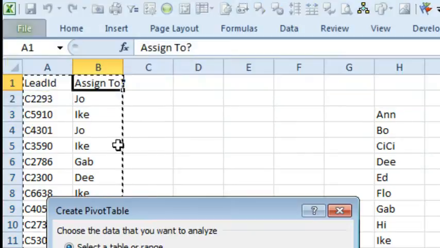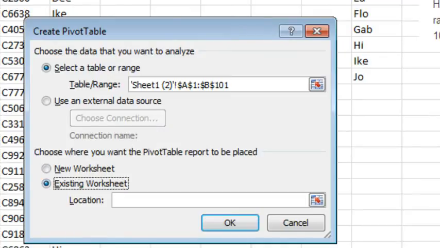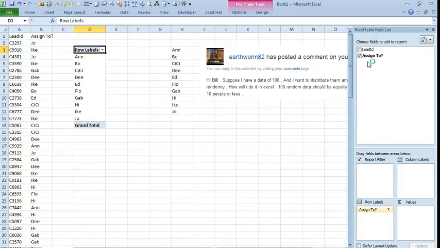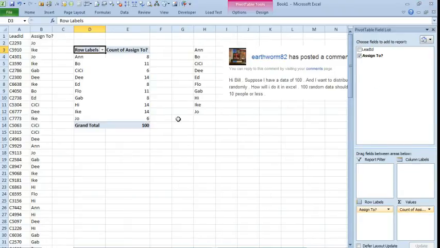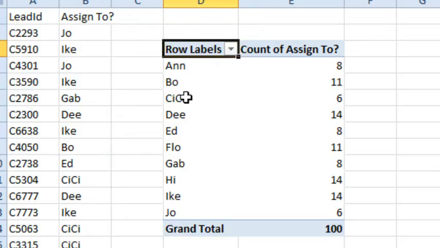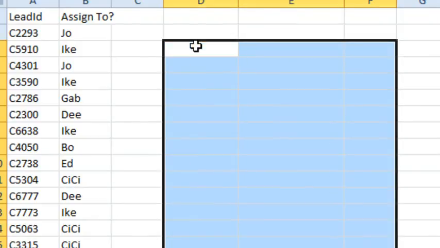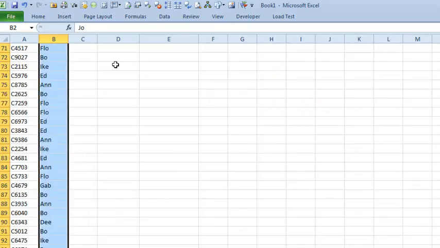Insert, pivot table. We'll create it right here in an existing worksheet. And I'm going to assign to row labels and assign to values. Ooh, CC's going to be real upset. She only got 6 of these leads, and Hi, and I got 14. Wow, I never would have thought it would have been that bad. All right, so that method is not going to work at all. Bam, let's get rid of it.